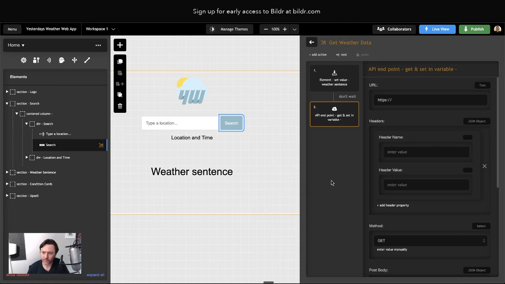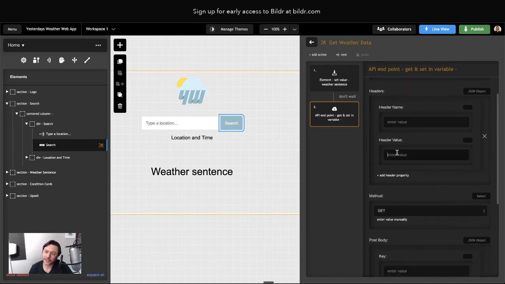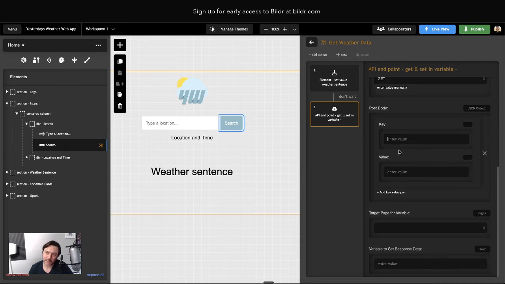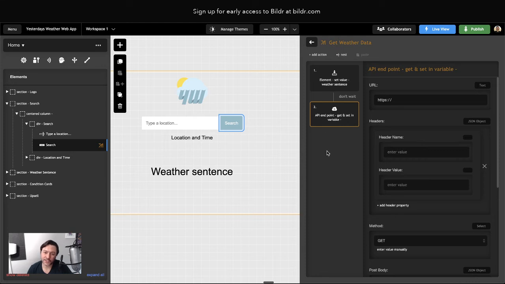And so before I fill out these fields, I'll show you quick how it's set up. There's the API URL, any headers you want, the method, and any post body fields you want. And in this case, because I'm setting it into a variable, I set the page I want the variable to be on. Remember, it's infinite canvas. I can put that variable on any page. And I set the actual variable name. And so I'm going to do that.